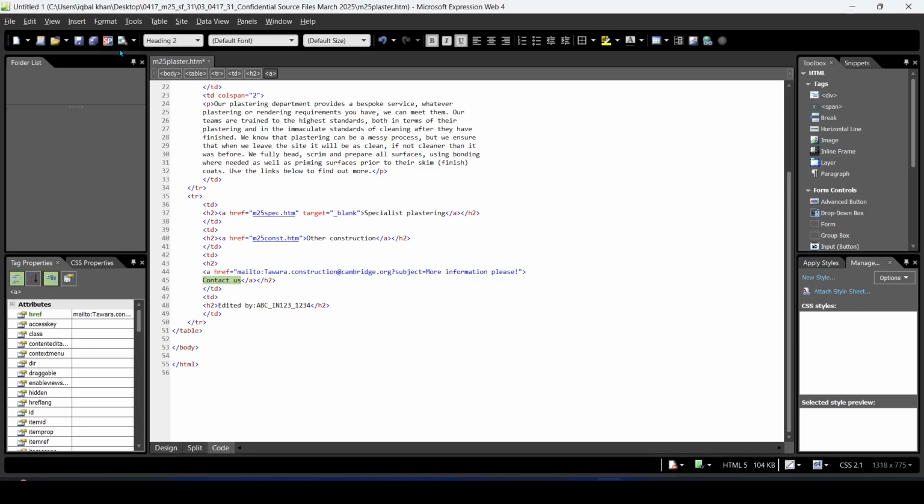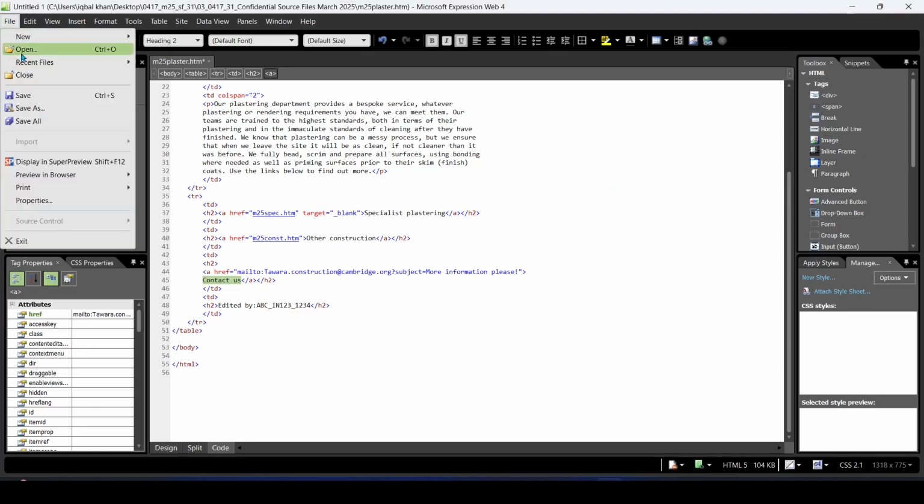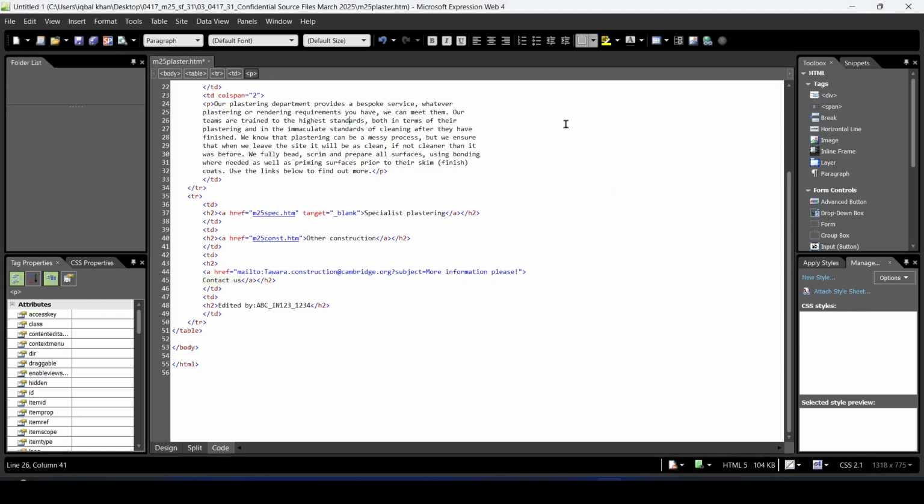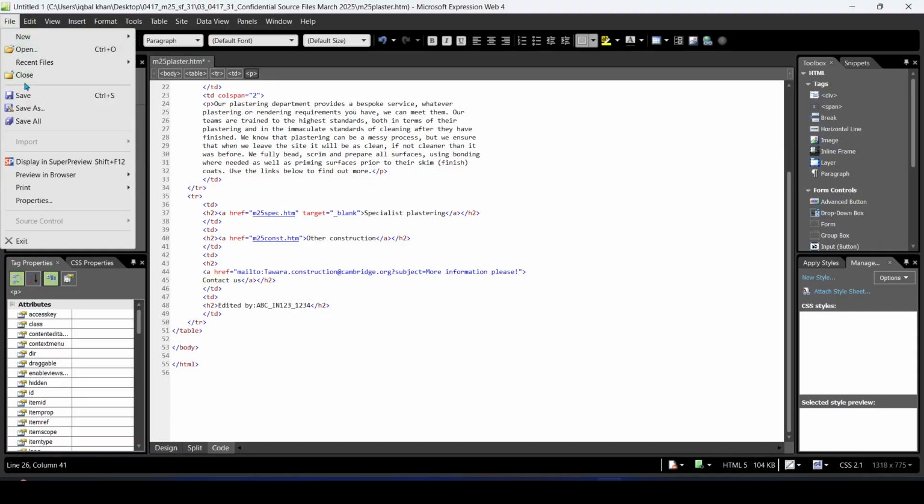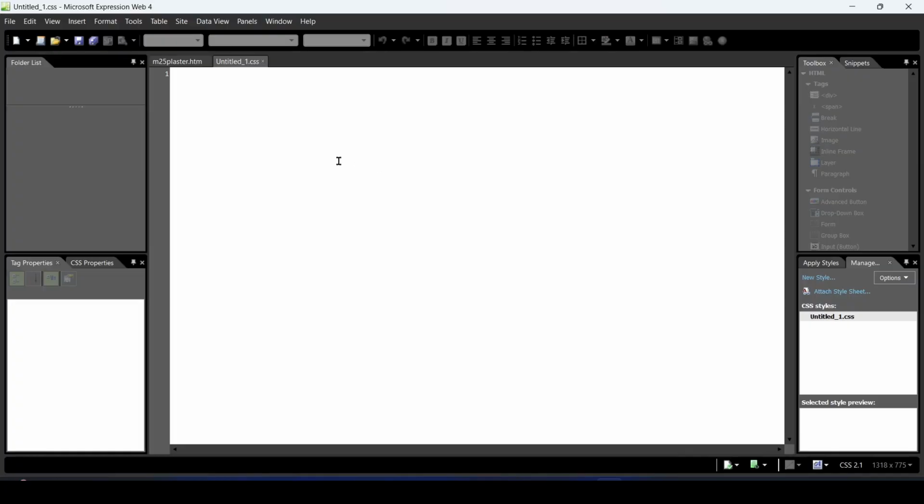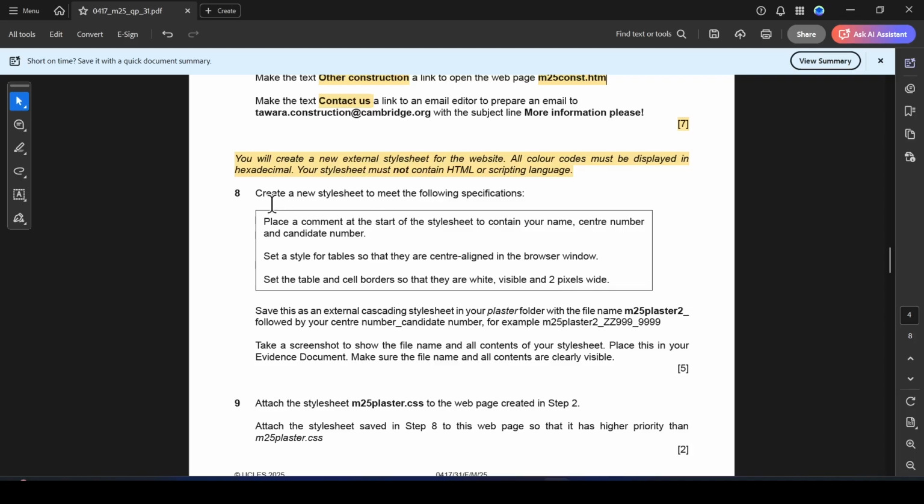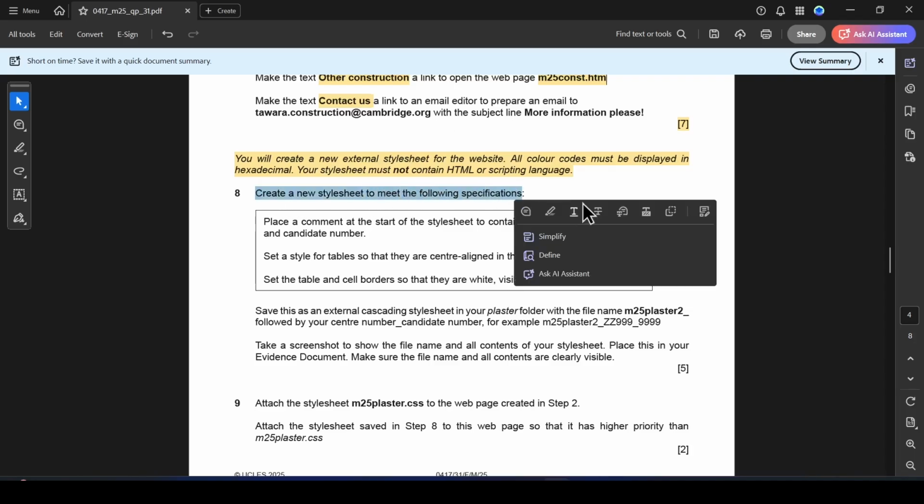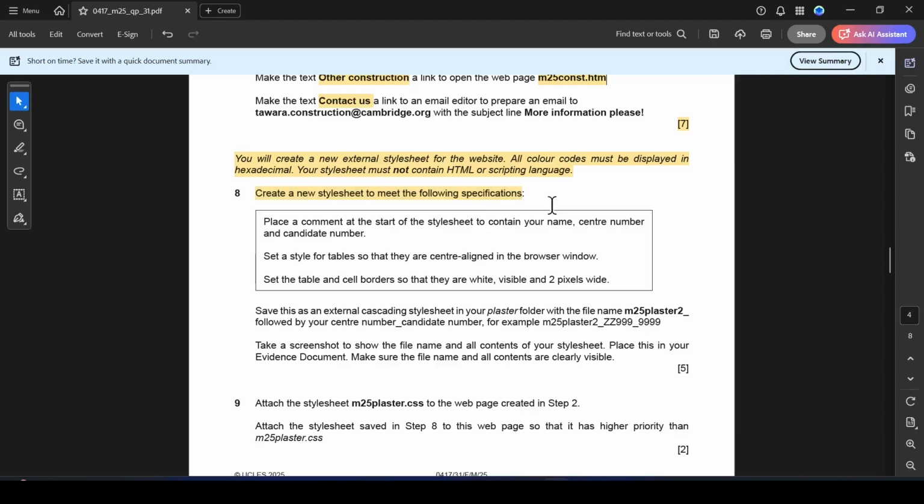Next, you will create a new external style link. So no problem. We will go to file. First of all, let me save this file. Save. Then file, new CSS. Yes, I got new CSS. Create a new style sheet to meet all the specifications. So no problem, we will do this now.